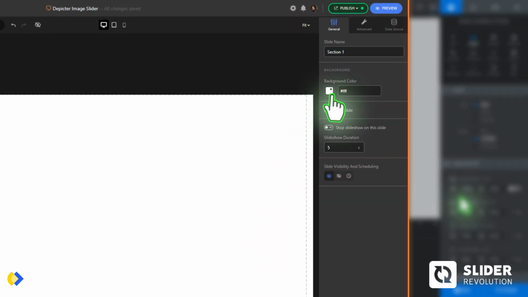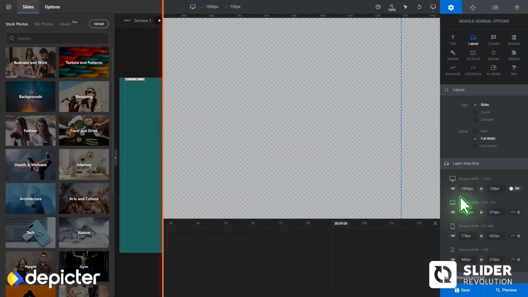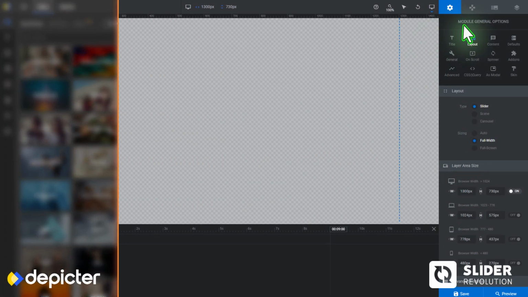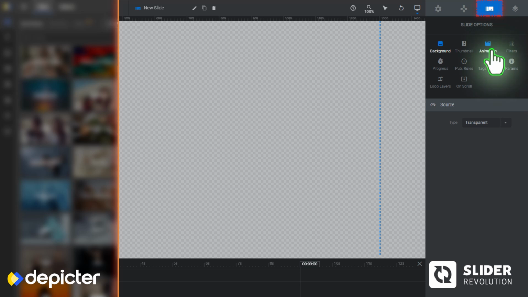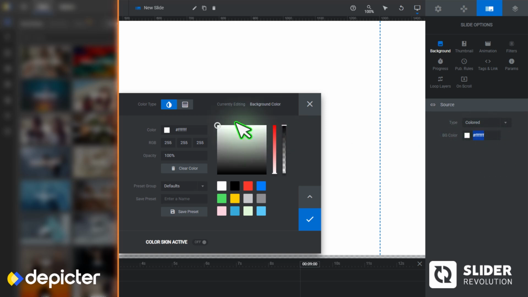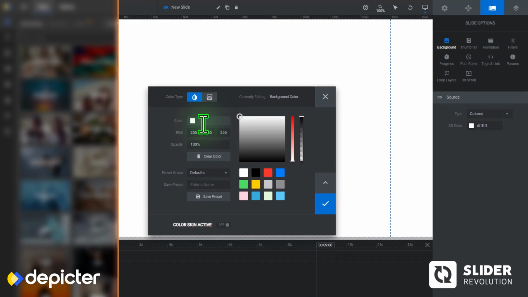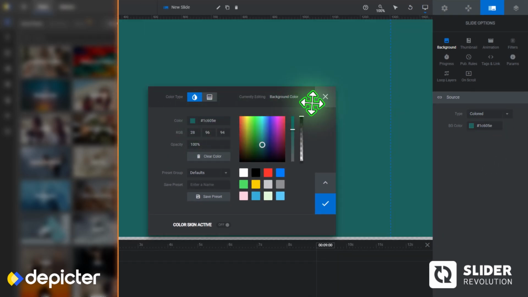In Depicter, I'll just use the right side panel's background color option to pick my color. Done. In Slider Revolution, the process has a few more steps. First, I go to the Slider Options tab on the top right. Then under Source, I change the type to Colored. This reveals a BG color option. I click it, and from the new window, I can finally set my color.